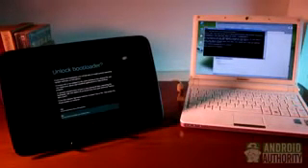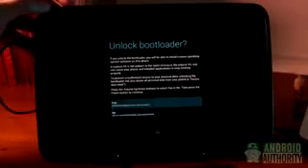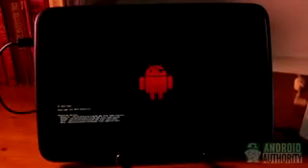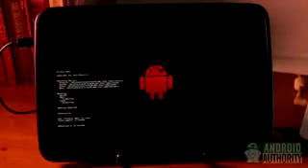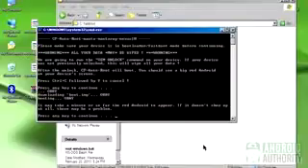A warning message will appear on your tablet screen, like this. Using the volume keys, highlight yes and tap the power button to select it. Your bootloader will be unlocked. Afterwards, the script will begin rooting your tablet. You will see a red Android logo and lines of text on your tablet screen. This is the rooting script at work here. Once the rooting process is done, your tablet will boot back into normal mode. You can now disconnect your tablet from the computer. Press any key on the command prompt window to close it.